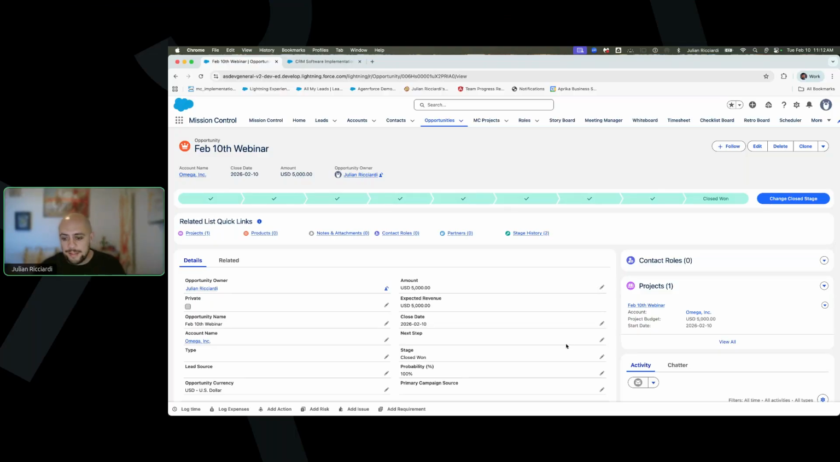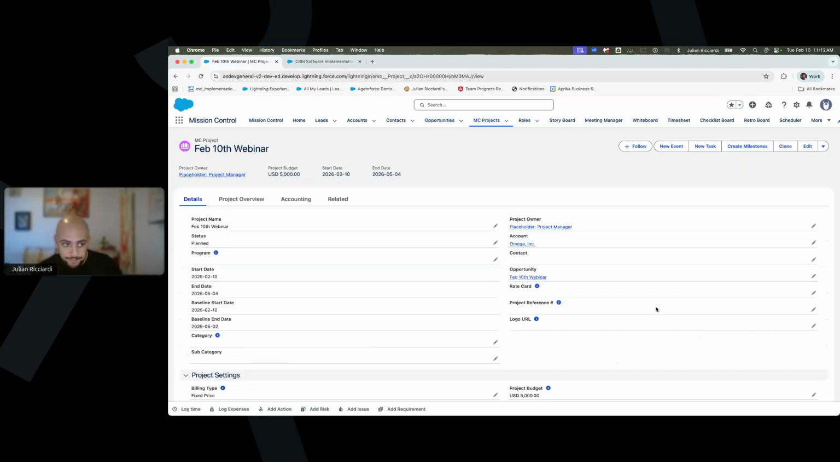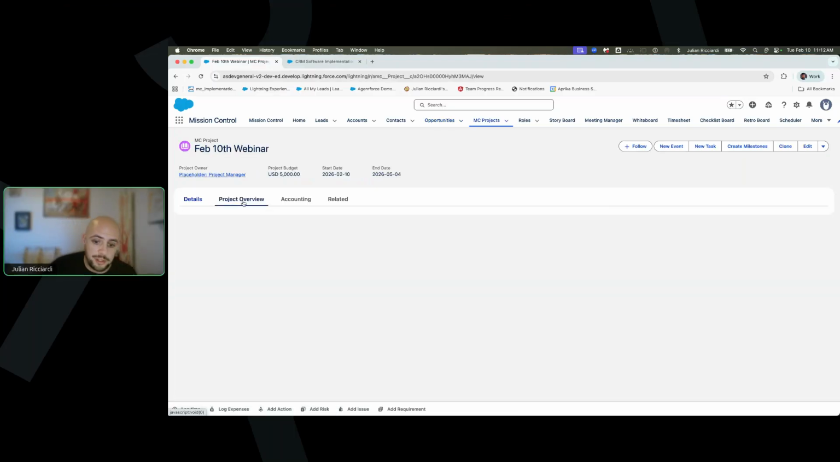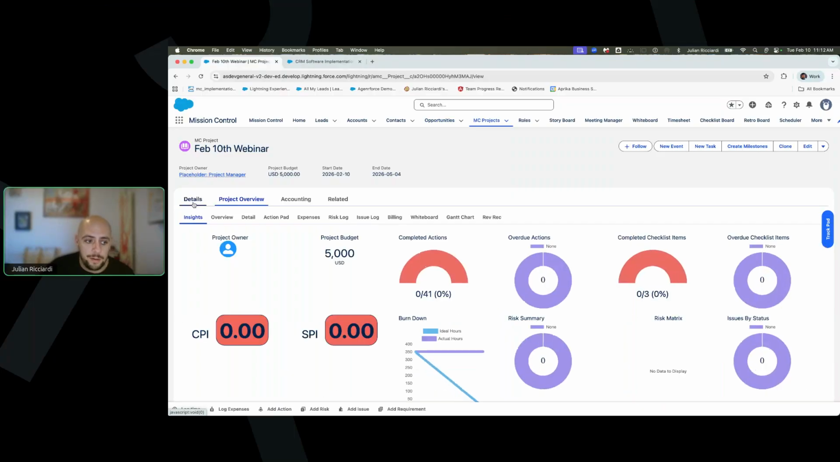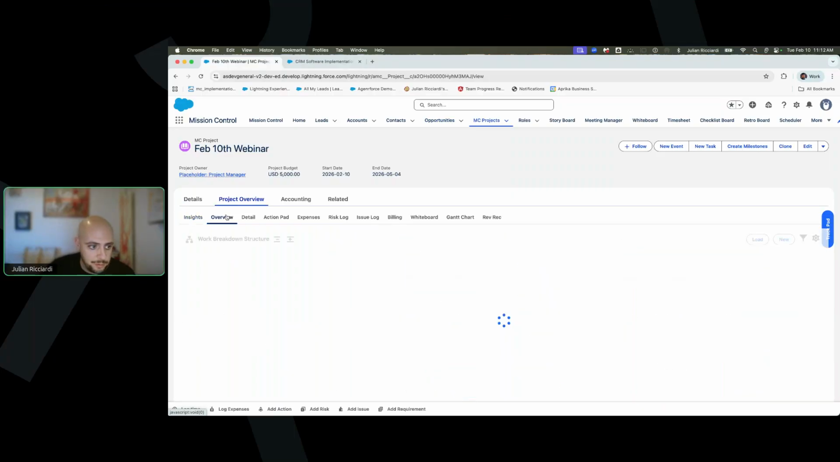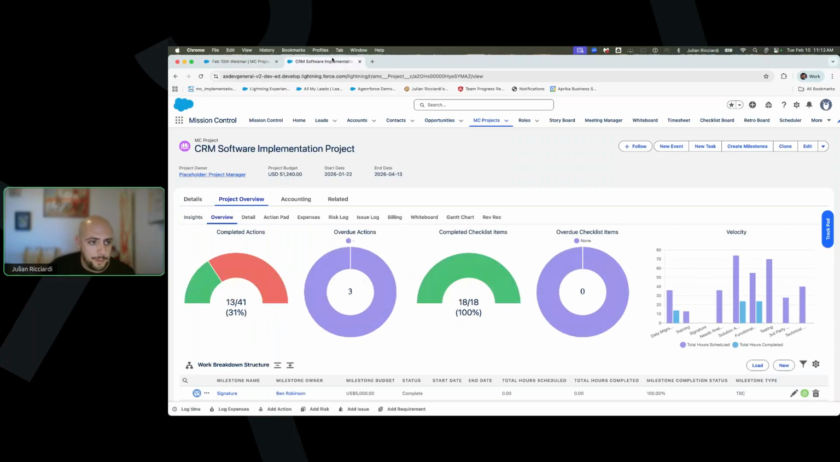So with that being said, let's jump into the fun of it here, and let's go into our actual project. This is the project that I spun from our opportunity. You can see that there are some bits of information that I will jump into. But I actually do have an existing project in the system with a little bit more data to it that could be a little bit more fun for us to walk through.